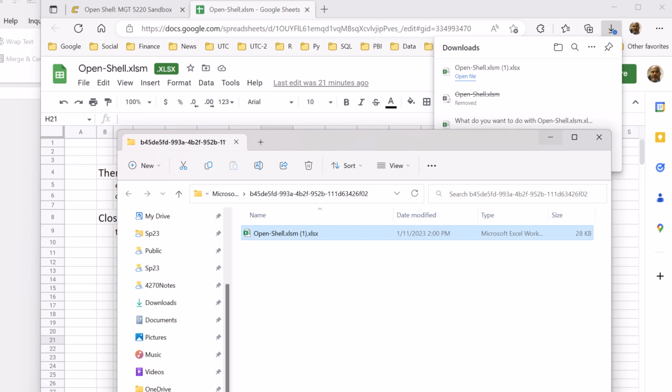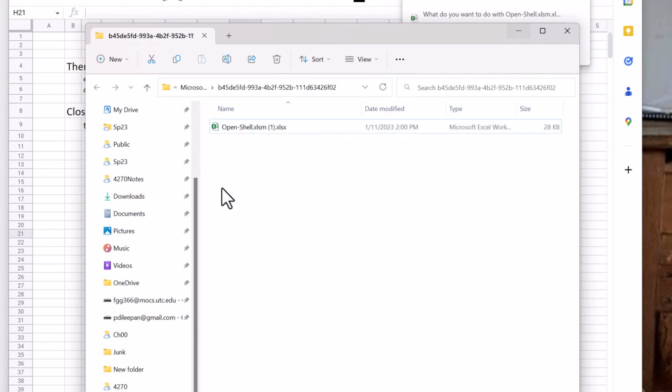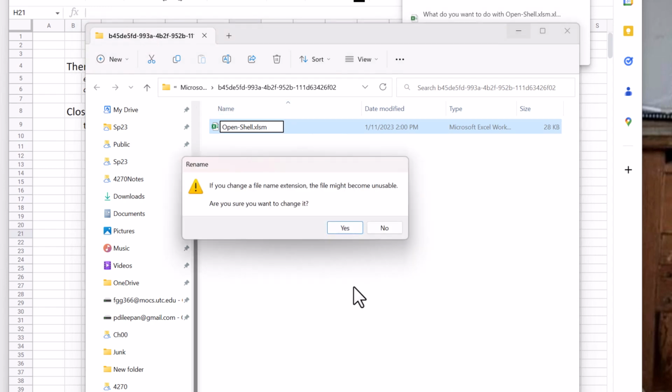Then highlight the file and press F2. Now some of you will not see the .xlsx because Windows by default does not show you the extensions. So in that case, you have to go to View and Show, and then check File Name Extensions. Make sure that it is checked, then you will see the extension. Then you press F2 and get rid of the offending extension. Now click OK.